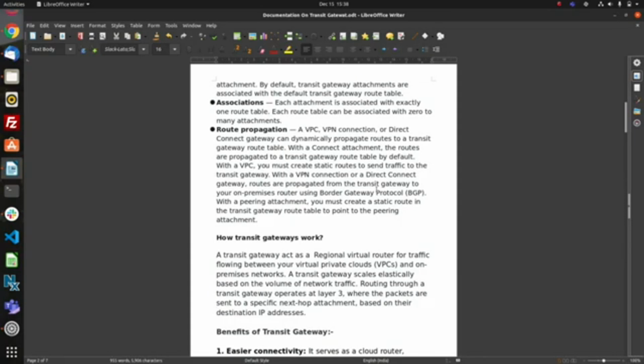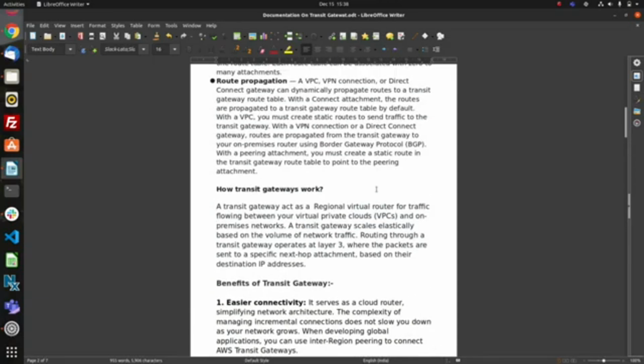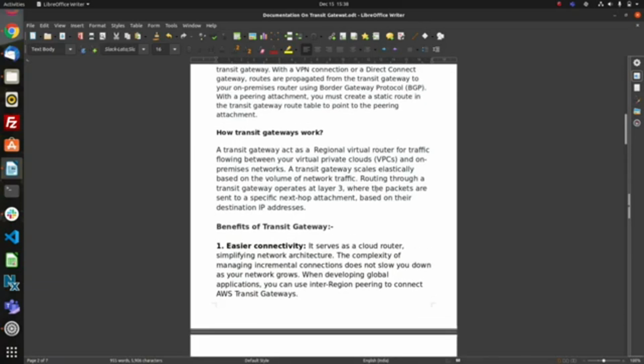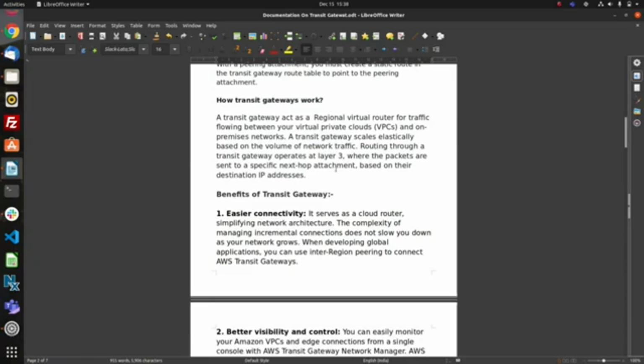Each attachment is associated with exactly one route table. Each route table can be associated with 0 to many attachments. Then route propagation: a VPC, VPN connection or Direct Connect gateway can dynamically propagate routes to the Transit Gateway route table. For brief details of Transit Gateway, you can go through the documentation.